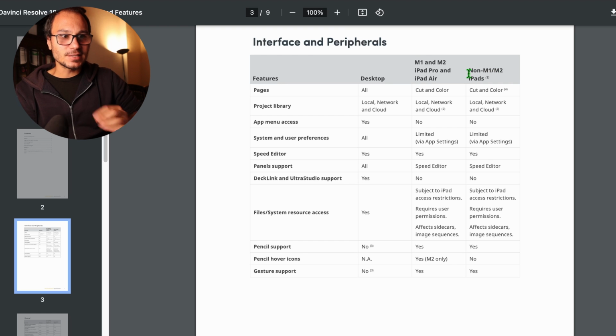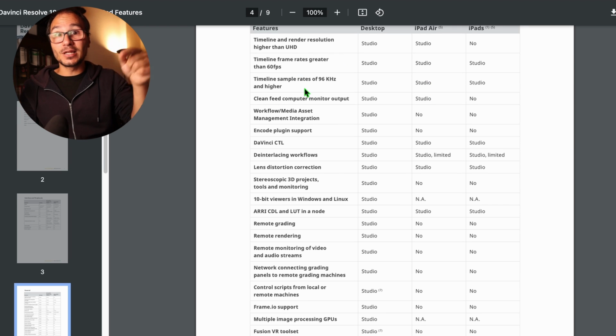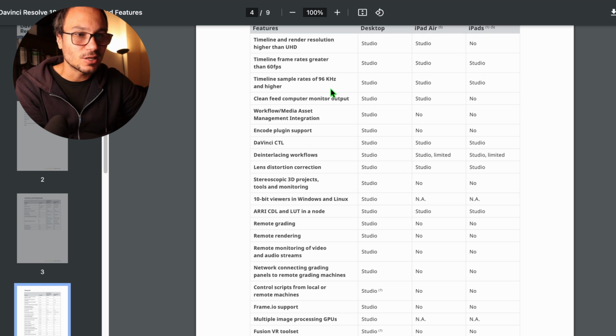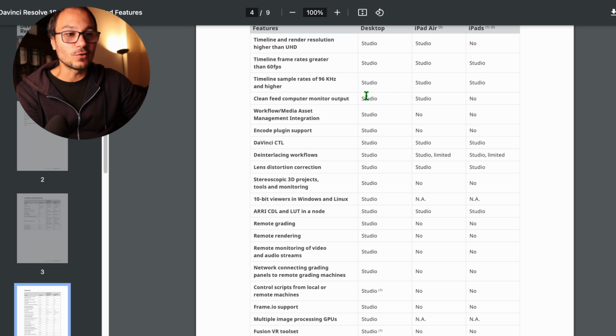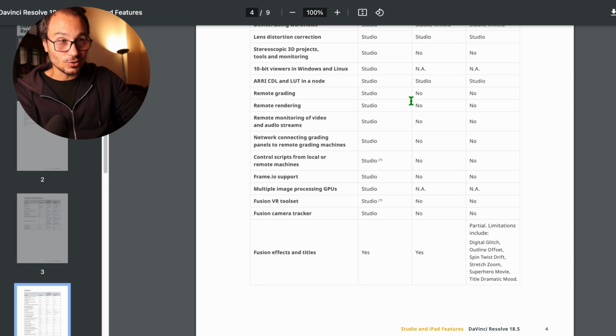But the funny thing is, and this is basically also the answer, when you go through this document, and I will also put a link here in the description if you want to go through that yourself, there's a couple of interesting features. If you have the studio version on your iPad, okay, it works. And some other stuff doesn't work. So it shows you all of them.